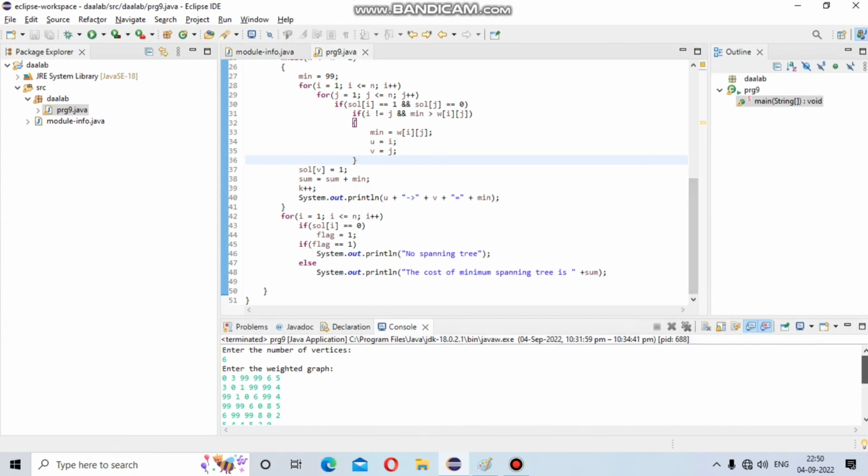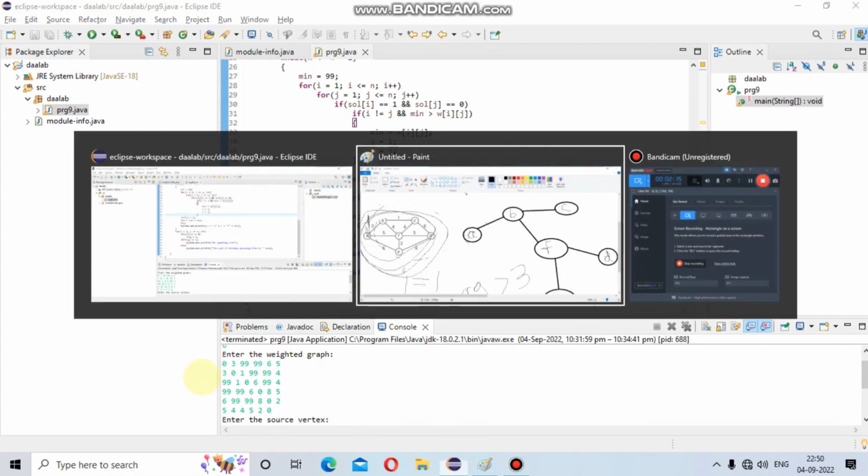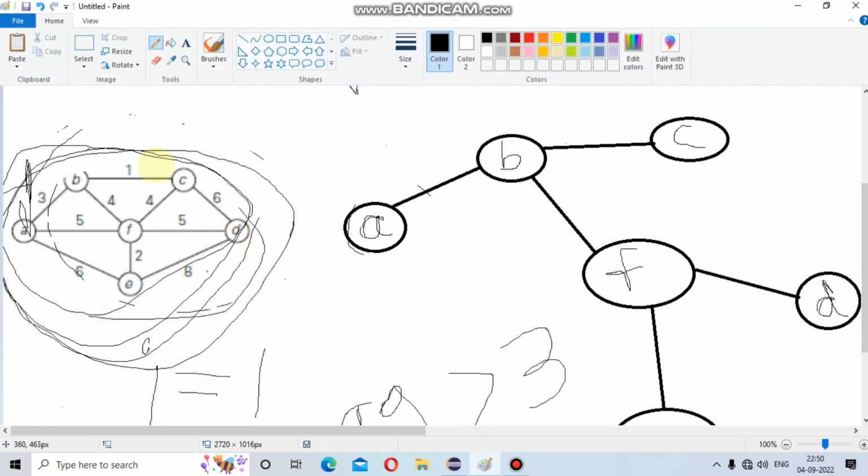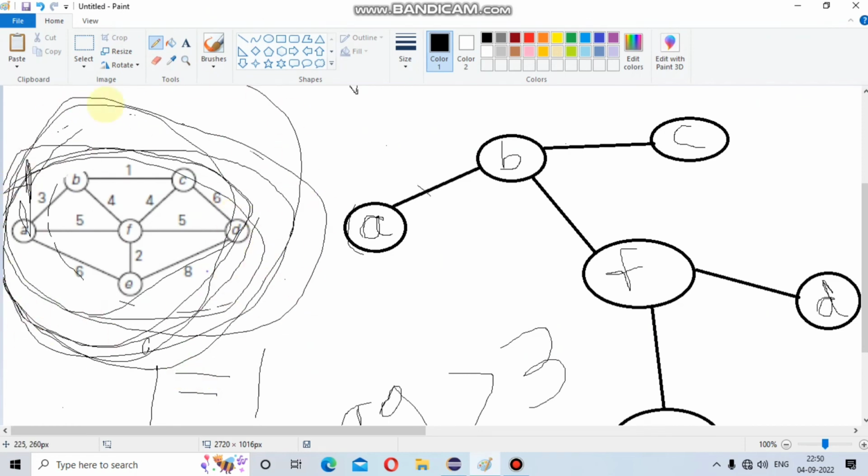Now let us go for the output part. Number of vertices is 6. Now we have to enter the weighted graph. From this graph I entered the values inside the matrix.